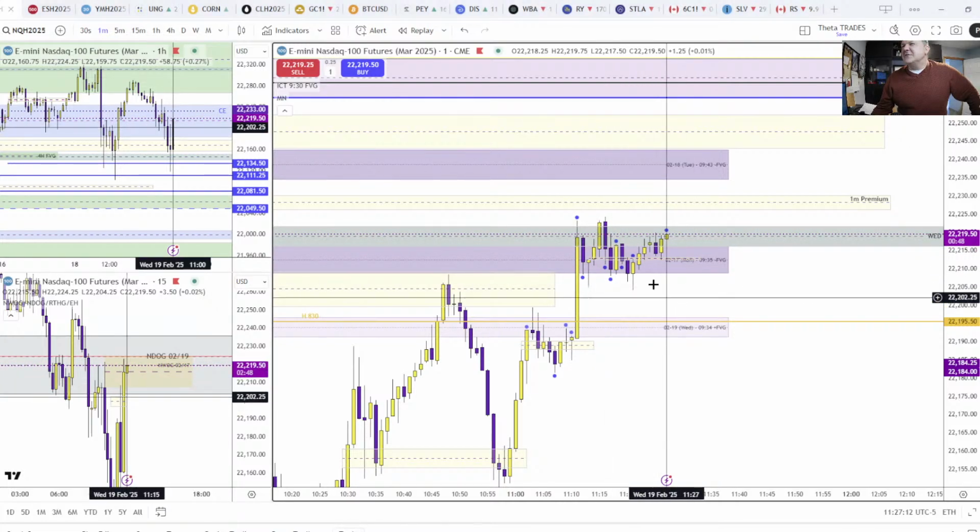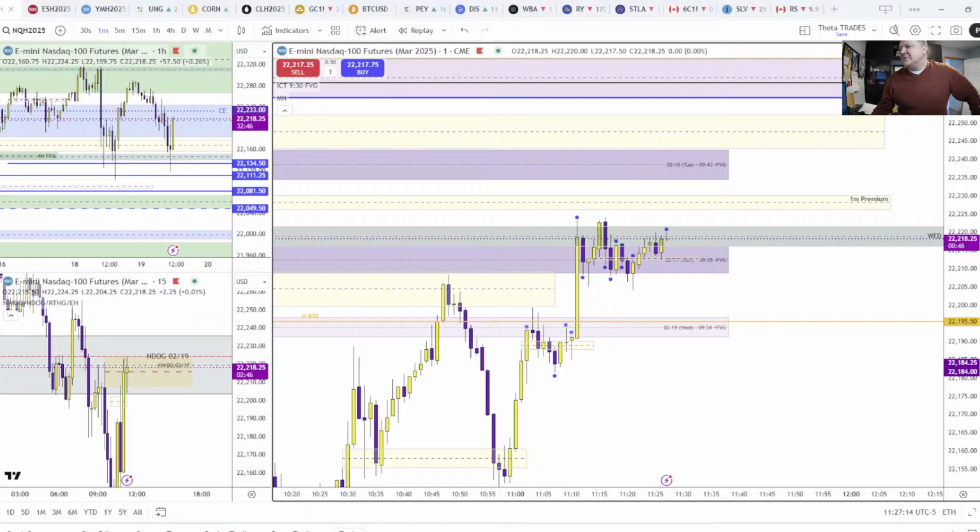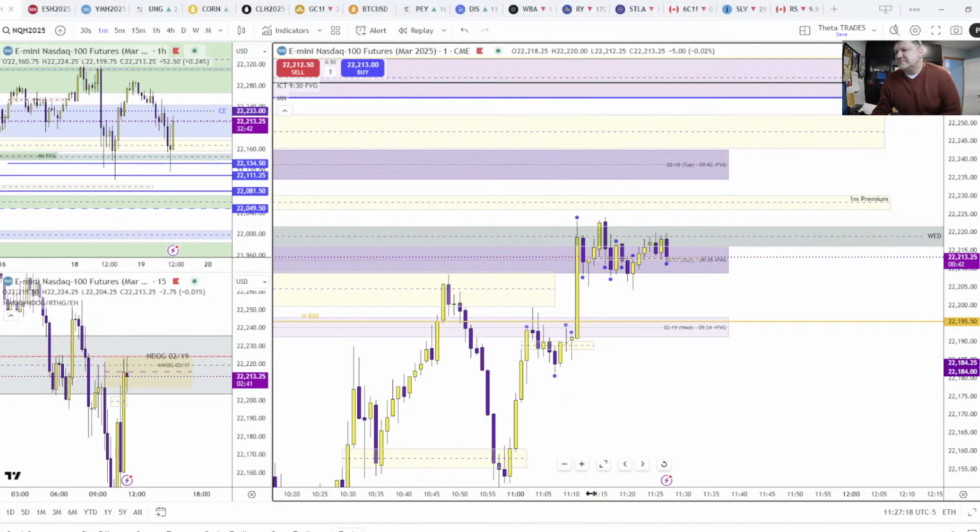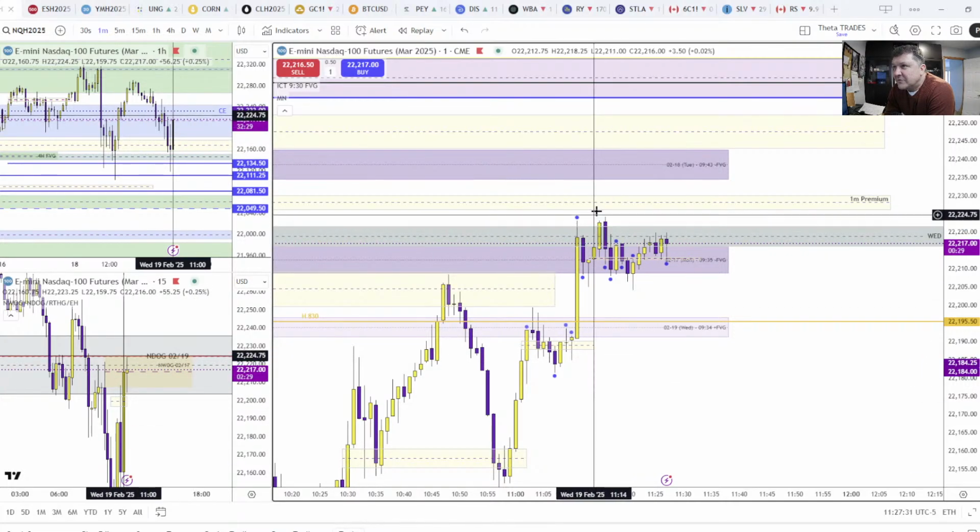This looks like it wants to go higher now. We bounced off that level. Want to see range extension now. I just want to see that pop up through here.